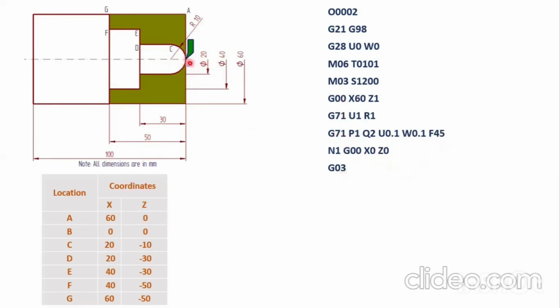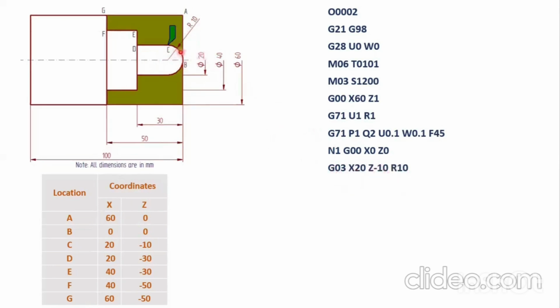Then G03, it says circular interpolation, counterclockwise direction. And then we have to specify the coordinates to this location because we have to make the tool move from B to C. That is X20, Z minus 10. That is the distance from here to this point, that is 10 mm, Z minus 10. The tool moves to this location. Then we have to write the radius. Radius is 10 mm. The tool moves from this location to this location.